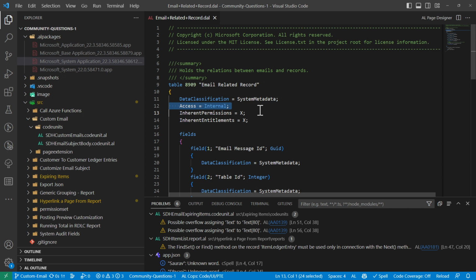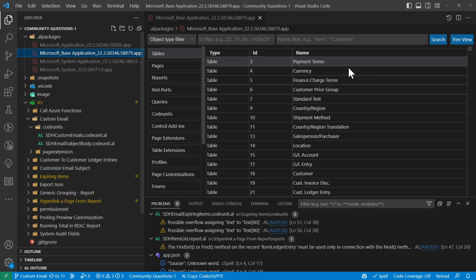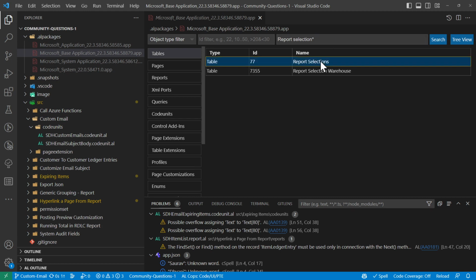So in summary, for this video, let's understand that we cannot insert a record directly into this table. So then how Microsoft is doing it is important. And as you have seen in the previous video, I tried to keep as close to the Microsoft approach. So let's again go to report selection, because somewhere Microsoft will be doing that.